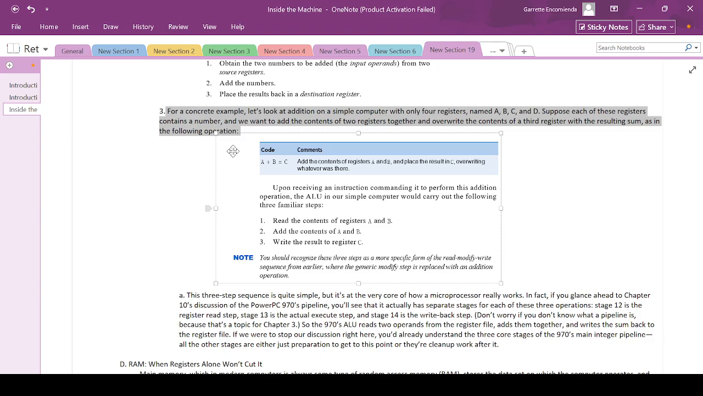For a concrete example, let's look at addition on a simple computer with only 4 registers named A, B, C, and D. Suppose each of these registers contains a number, and we want to add the contents of 2 registers together and override the contents of a third register with the resulting sum, as in the following operations. So here we have code. These are our code instructions. Add A plus B and then override C.